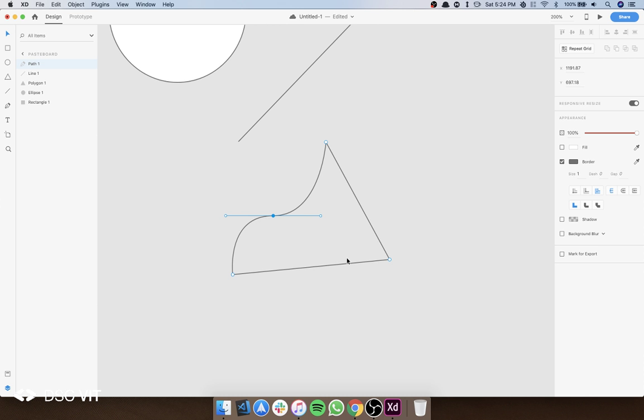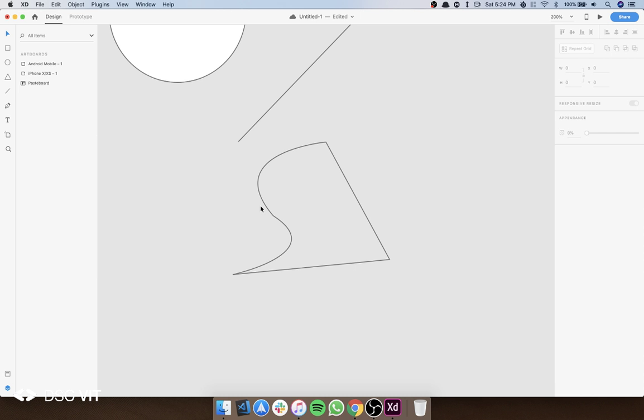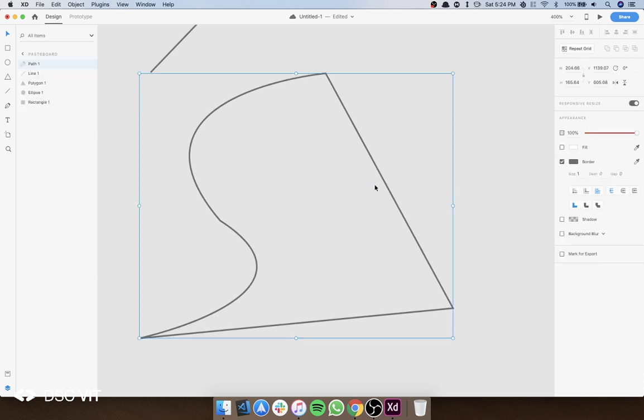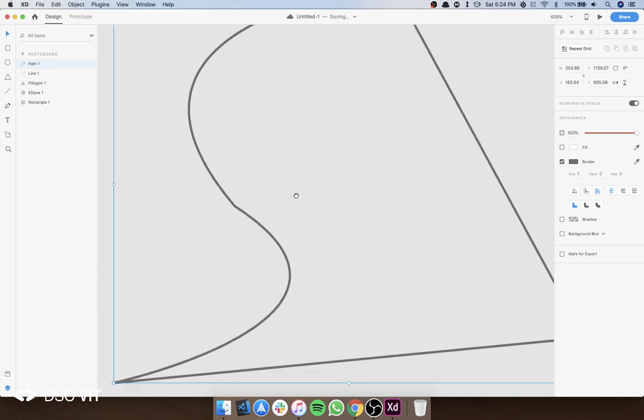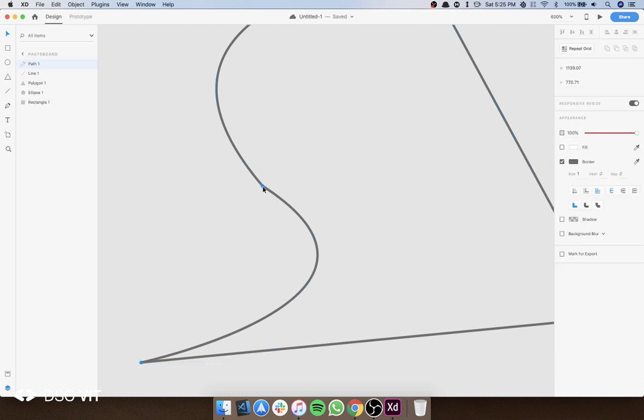So if you push down the Alt button or the Option button on Mac, you can change a single tangent. So if I want to change this tangent like this, I can do that. If I want to change this tangent like this, I can do that. So I completely change the shape. But because it's not equal on each side right now, you can see that it's not so smooth here. So that is why it's not recommended to do so.